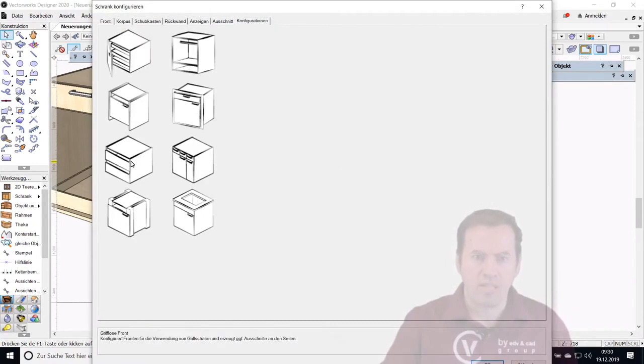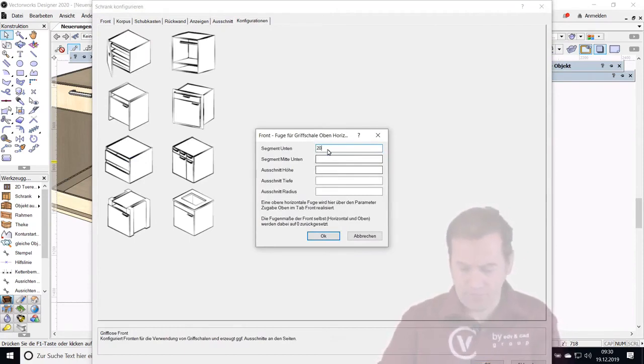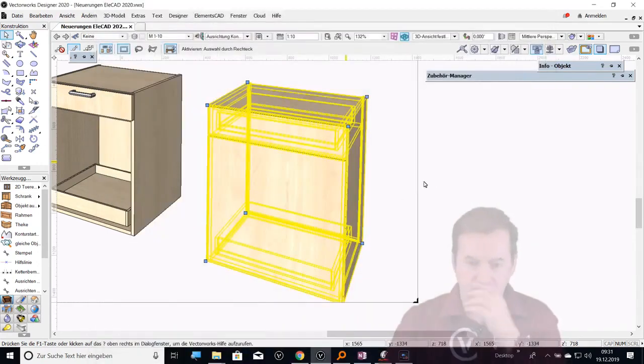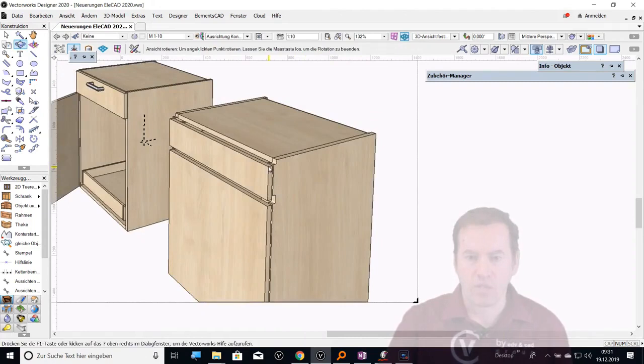We have additional configurations for handle cutouts, for example. Here, for the handleless front configurations, you can specify the joint width as 20, the cutout height as 30, and the radii as either 10 or 5 millimeters. Automatically, corresponding cutouts or handle cutouts will be generated.